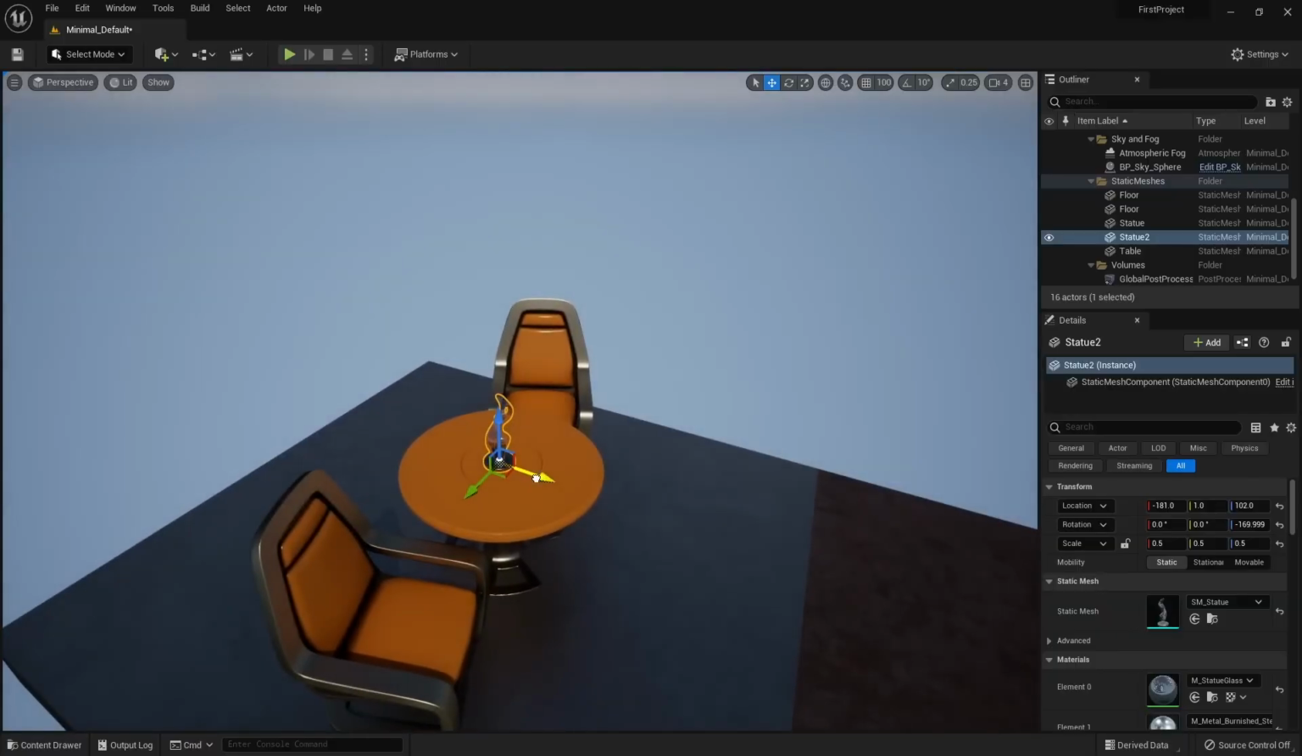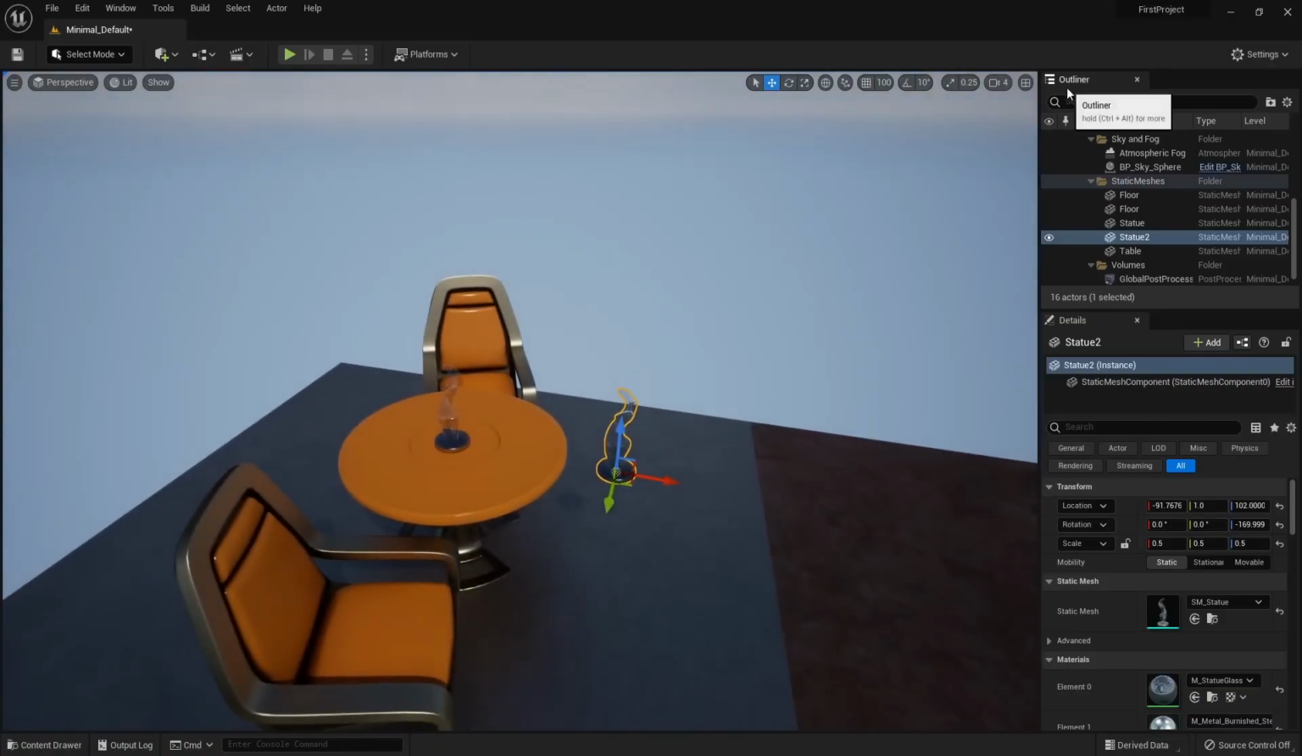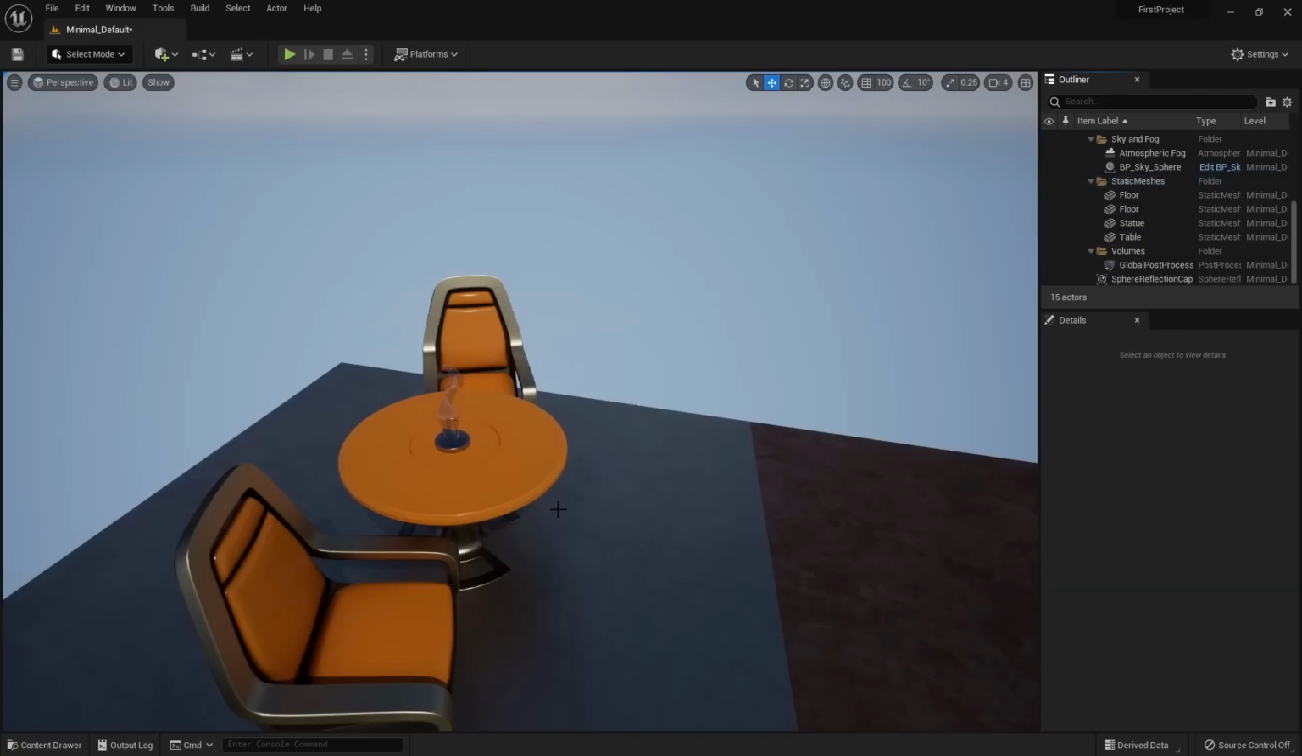So if I hold down the left mouse button and move it out of the way, we can see that we did duplicate that object. And within the outliner, there's now a new object called statue 2, which is a copy of the original statue. So let's delete statue 2.